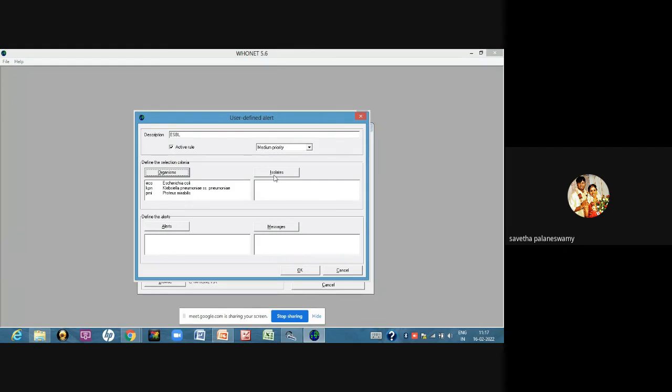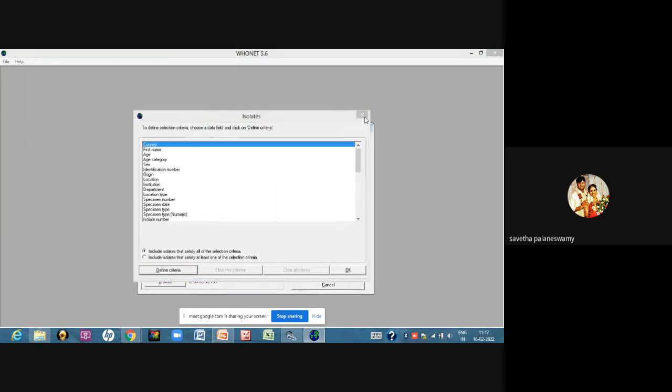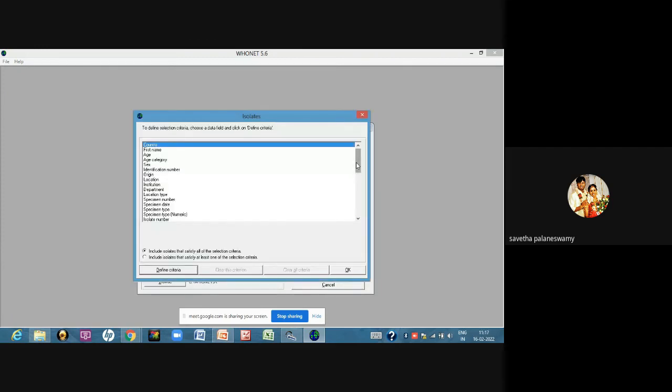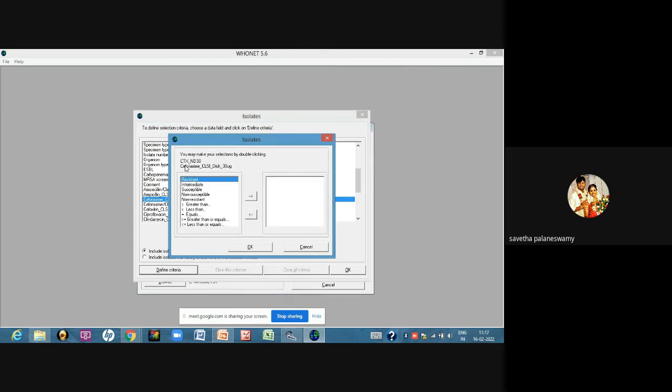Okay, so next coming to this isolate. In this isolate box only, we have to define a criteria. So for example, for cephalosporin, define a criteria. What you want to do for the cephalosporin, whether you're going to give resistance, intermediate or susceptible. I'm going to give it as resistance. Then after selecting that, I'm just clicking OK.